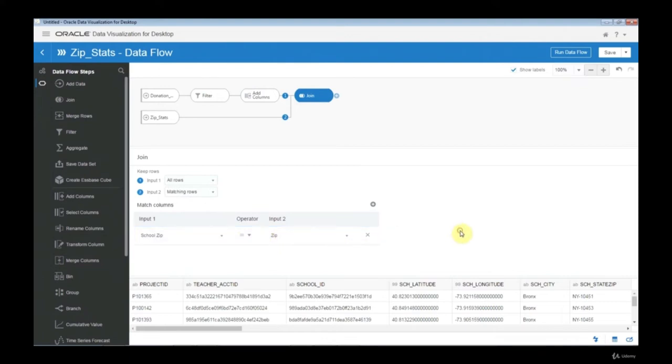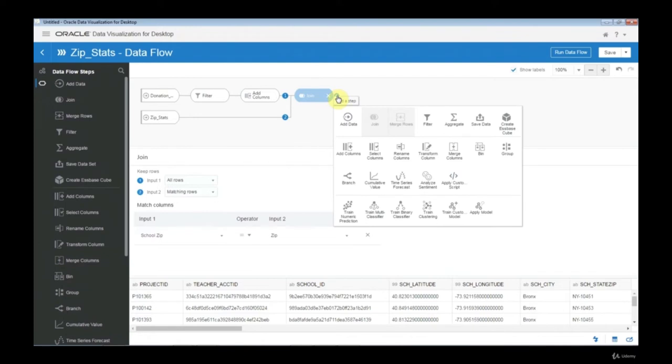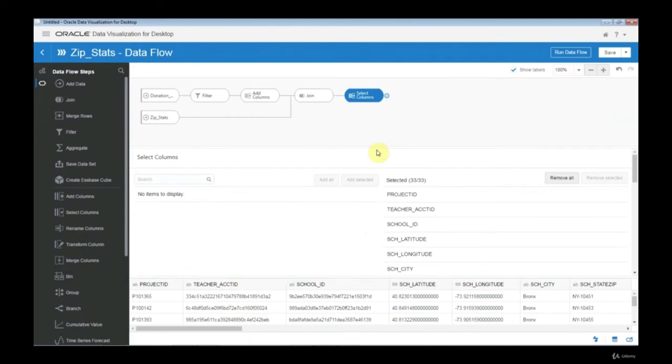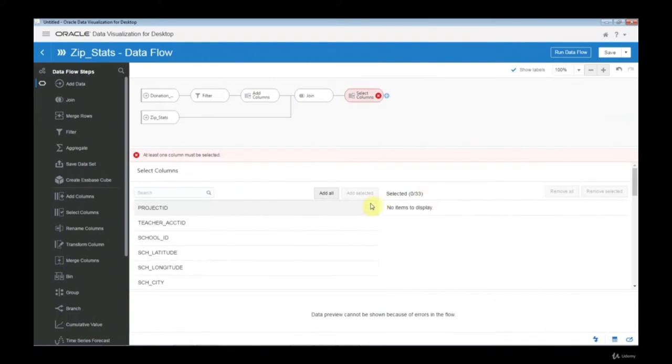Next, click on the plus icon and add a step to the data flow. From the menu, choose select columns. All columns are selected by default. On your right, click remove all. From your left, select the following columns, keeping your control key pressed.